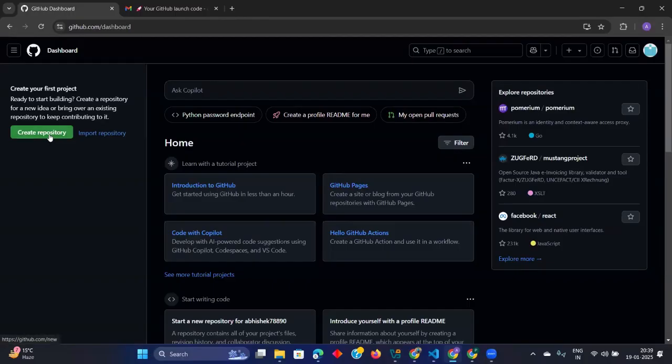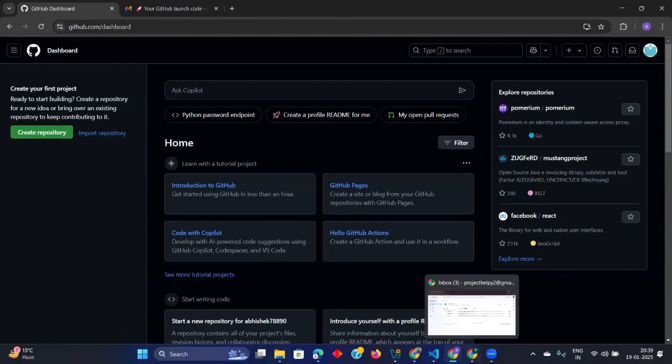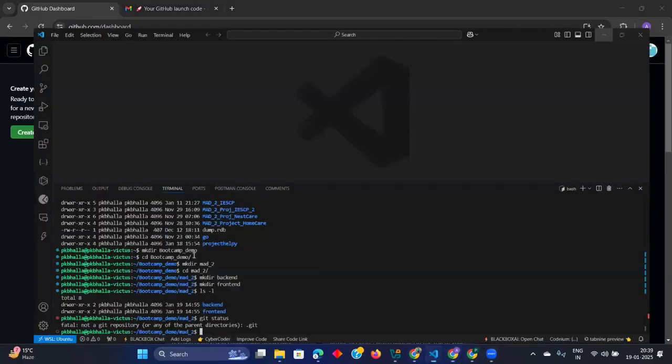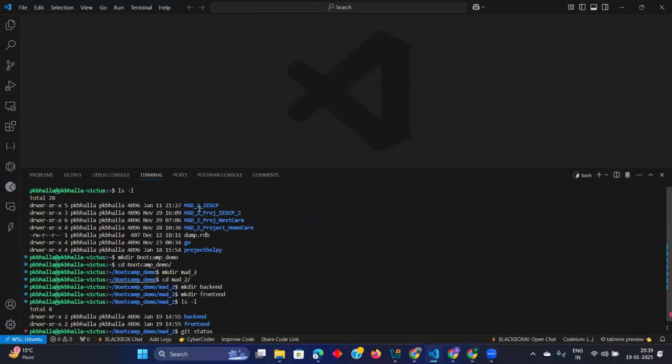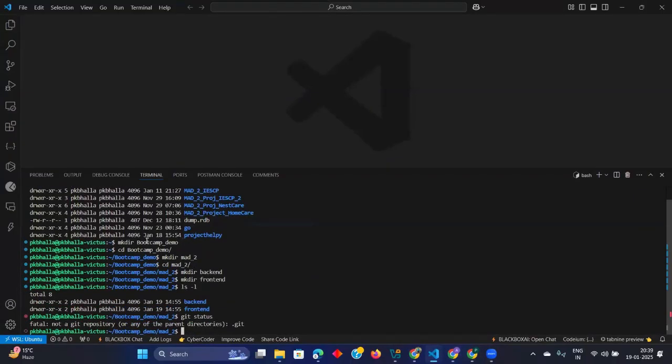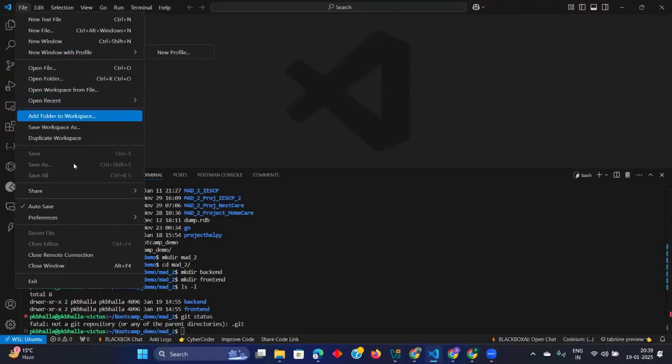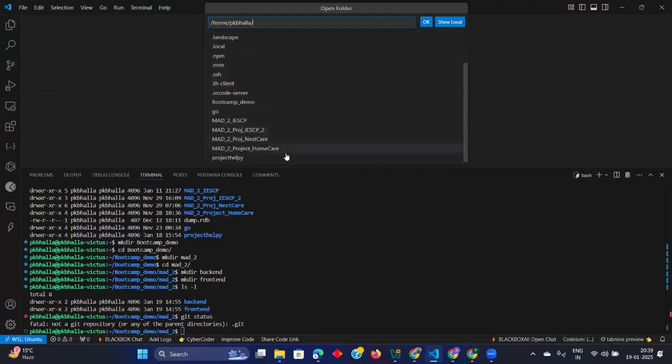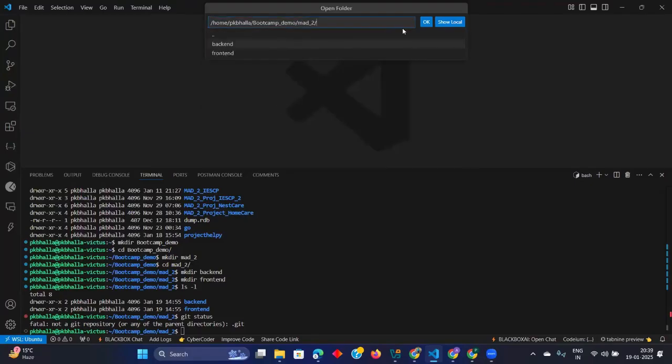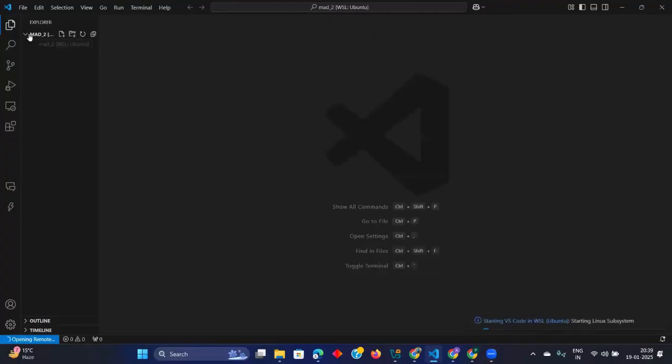Repository means just a project folder, the project folder which you have created in VS Code, as I can show you here. I did the ls command. Then I created my directory bootcamp demo. In this I created a directory mat2. Then I made the directories backend and frontend. Now ls -l lists all the files of the directory. So in this I have one folder backend and the other folder frontend. Now if I want to open this folder, let us go to bootcamp demo, select mat2 and okay. So this is how our project is now open.